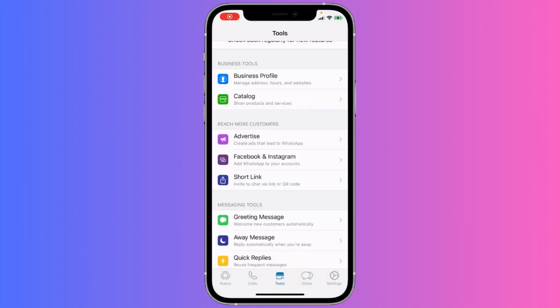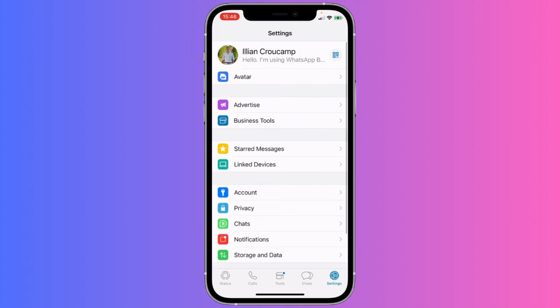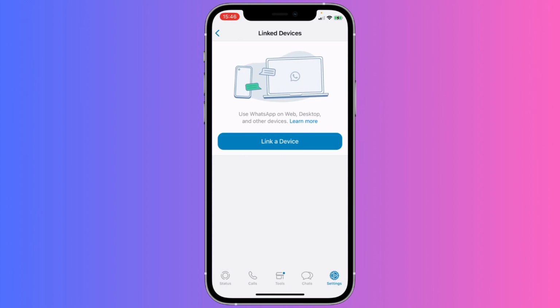So the next part, we're going to go to settings. Then you'll see here is linked devices. For linked devices, this is if you want to use your WhatsApp Business on other mobile devices, or you want to be using it on your laptop. This is how you would link it. So you can link it here.